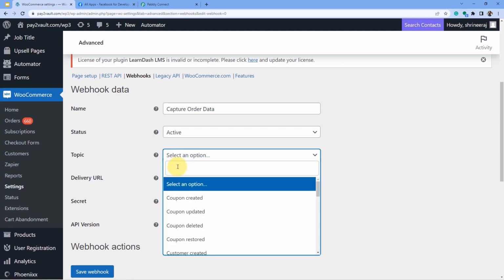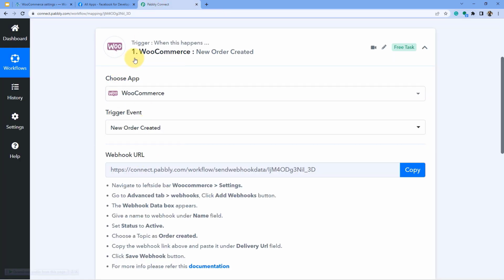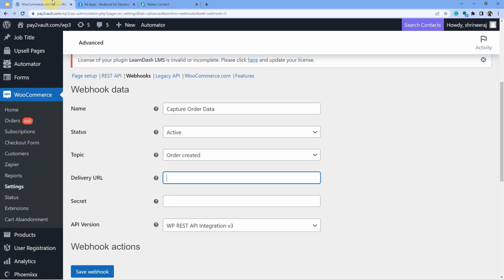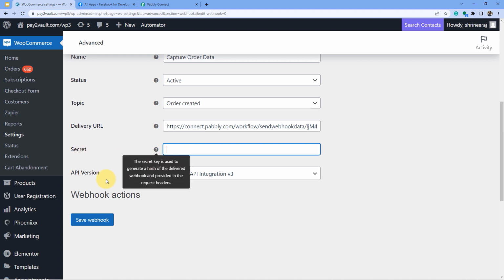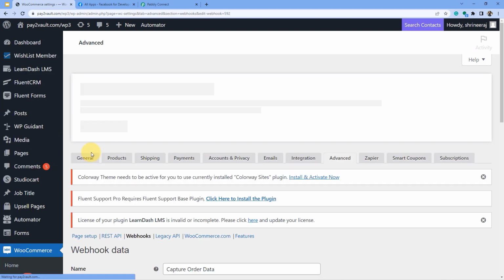The topic will be again order created, since I want the data on order creation. Delivery URL. It is the same URL which Pabbly Connect has given us after selecting WooCommerce and the trigger event. Okay. So I will copy this URL and paste it in the delivery URL field. I will keep the secret field blank and the API version as it is, and I will click on save. Now you can see that my webhook is created.